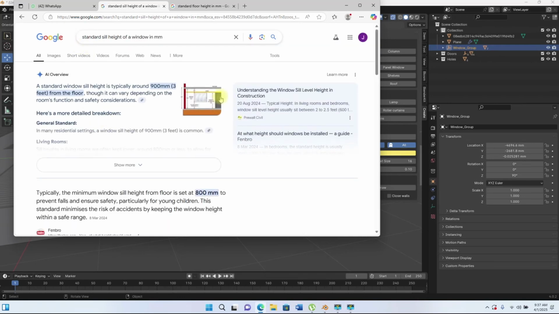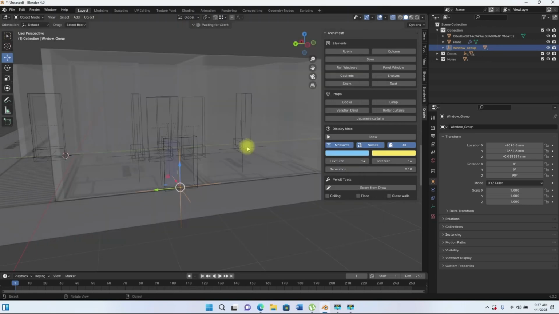And it's going to give us the normal sill height of it. So sill height is more like the height of the window from the floor. So the window doesn't start from the ground. There's a particular height of wall you have before the window comes up. So that's what the sill height is. So if you see here, a standard typical window has a sill height of basically 900 mm. You also have some at 800. So we'll go with the 900 mm.